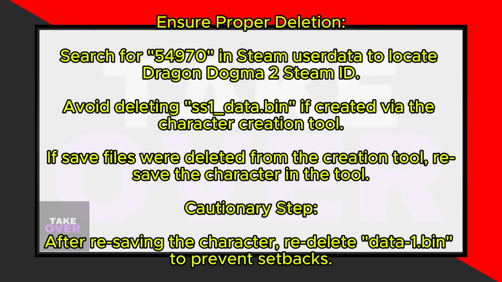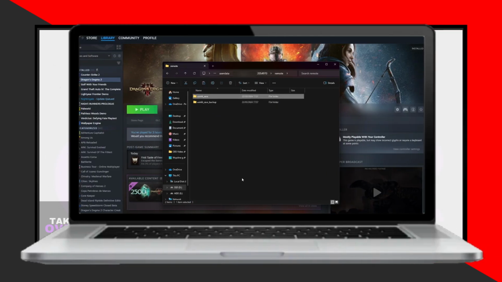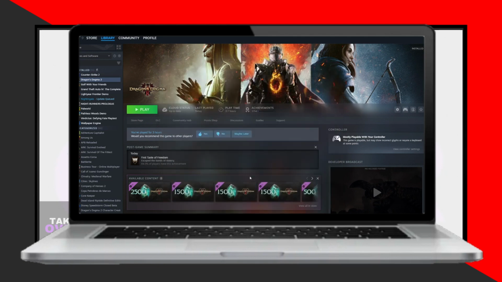Be cautious not to delete ss1_data.bin if it was created using the character creation tool. If save files were previously deleted via the creation tool, ensure to resave the character within the tool.